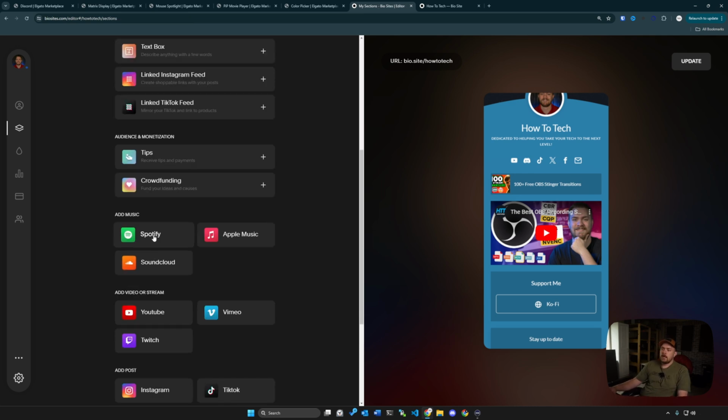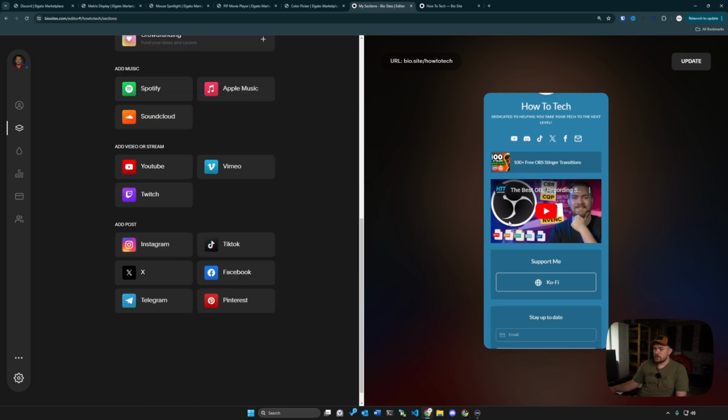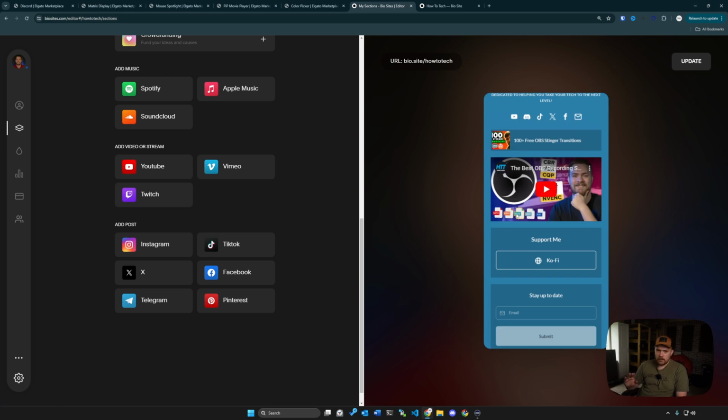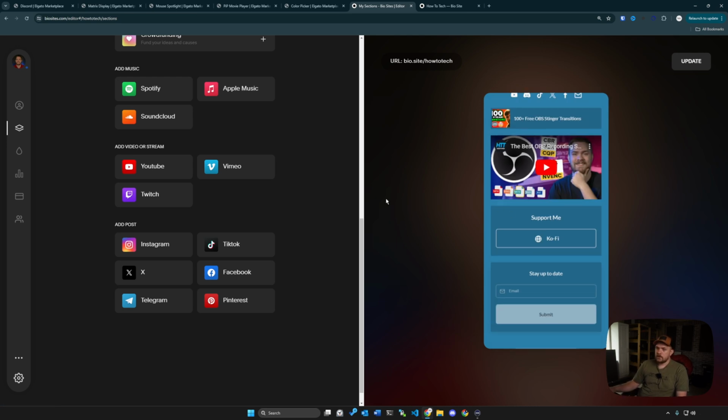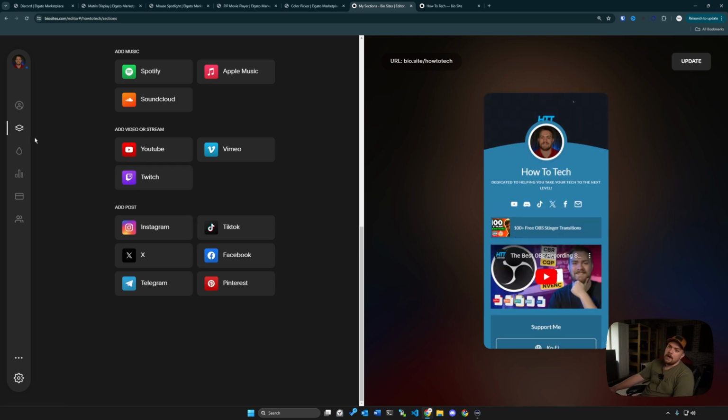And then we can also add music. If we wanted to add music from Spotify, Apple Music, SoundCloud, we can add videos or live streams directly in here as well. Be really good for a lot of you that stream to say something like Twitch. And then we can even add posts from specific social media platforms and add those on here as well.